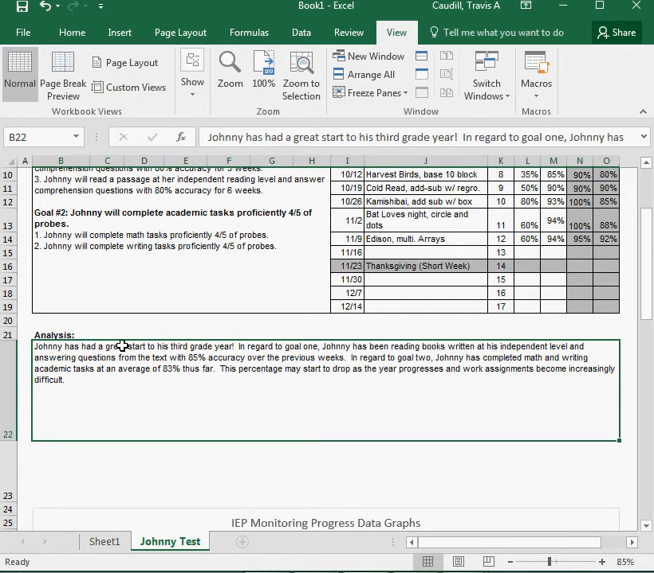Mine says Johnny has had a great start to the third grade year. In regard to goal 1, he's been reading books written at his independent level and answering questions from the text with 85% accuracy over the previous 4 weeks. Okay. In regard to goal 2, blah blah blah. Whatever you need to put in there. You are good teachers. You know how to analyze this data, and you know what to put here.